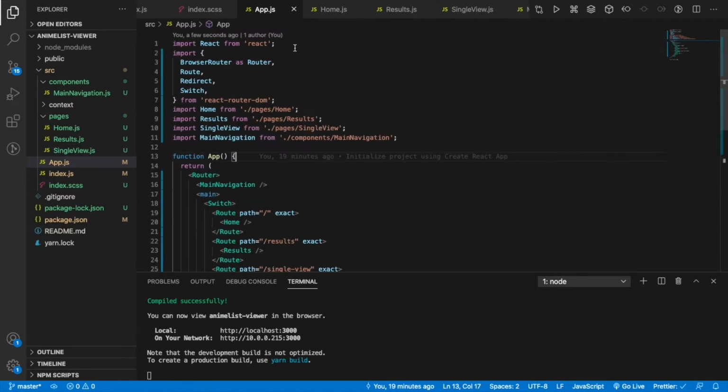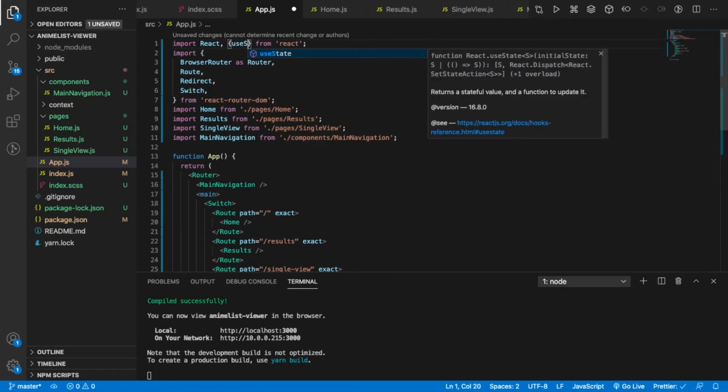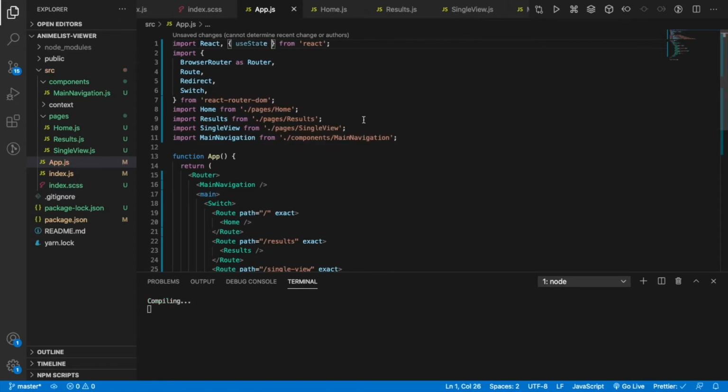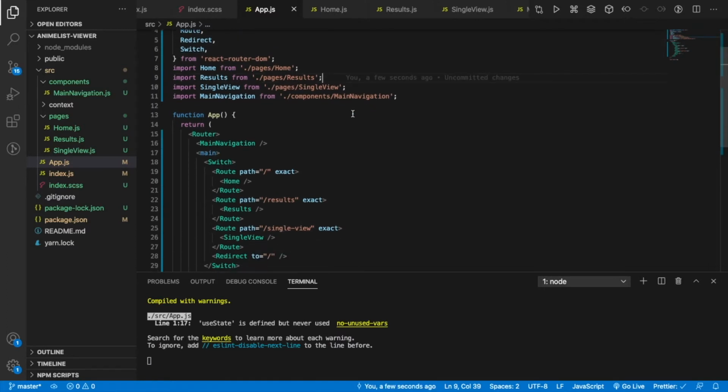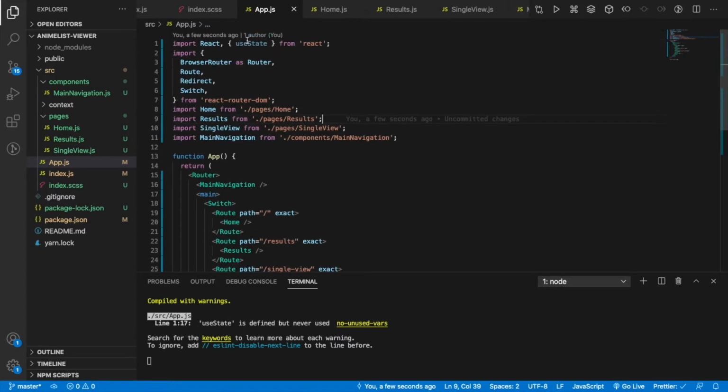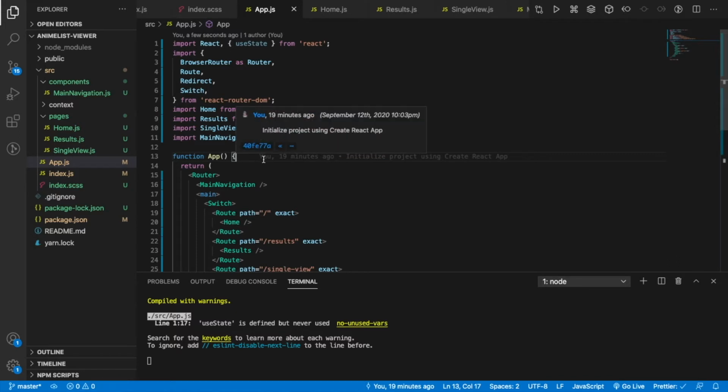So let's get something real quick called useState. useState from React is a hook that manages state for us. This basically manages state for us, so we don't have to do all that component stuff. It'll manage state within a functional component. So it's super, super helpful and makes everything really clean.